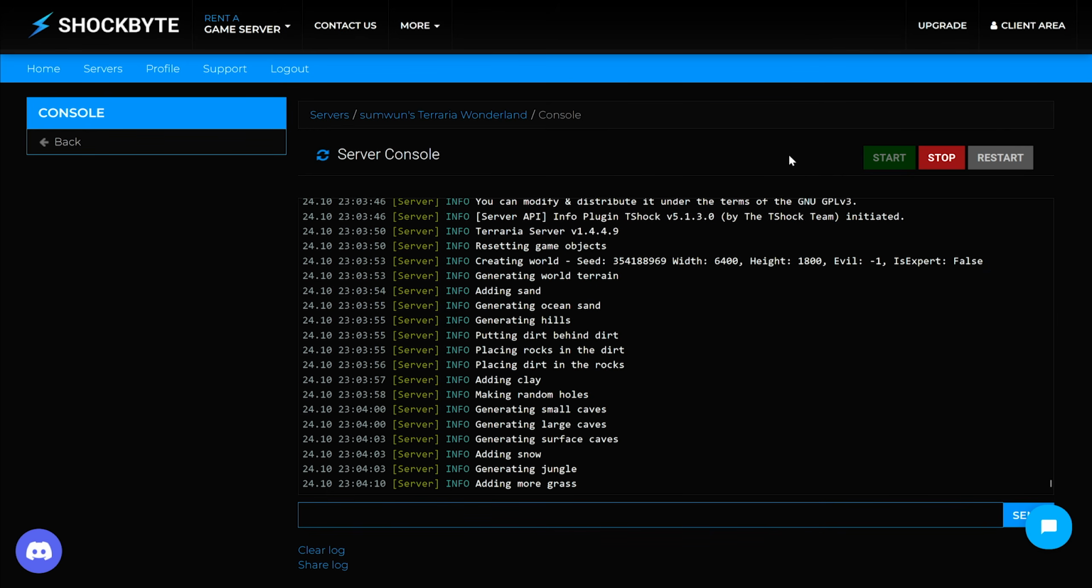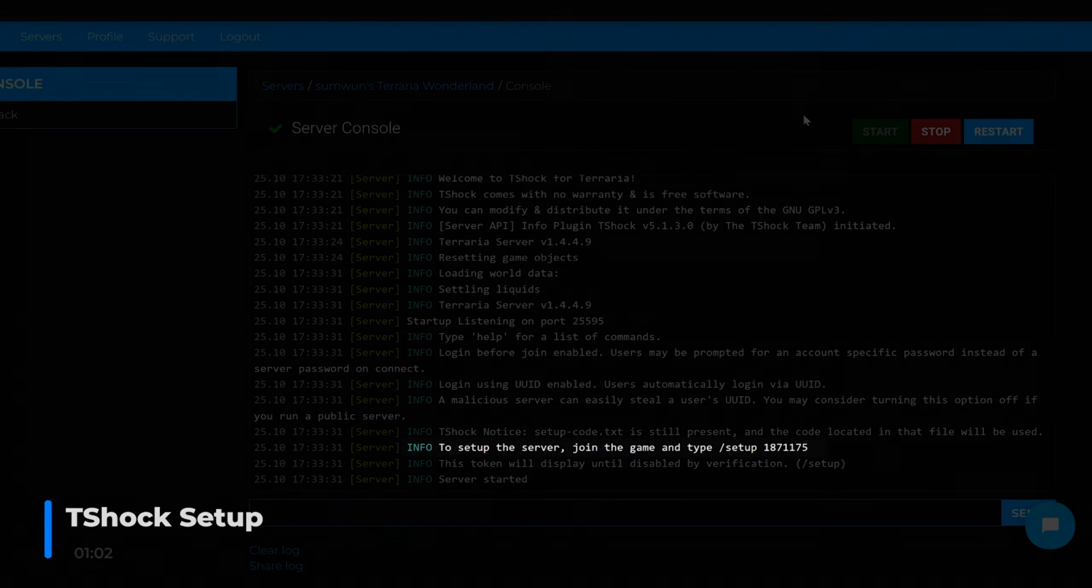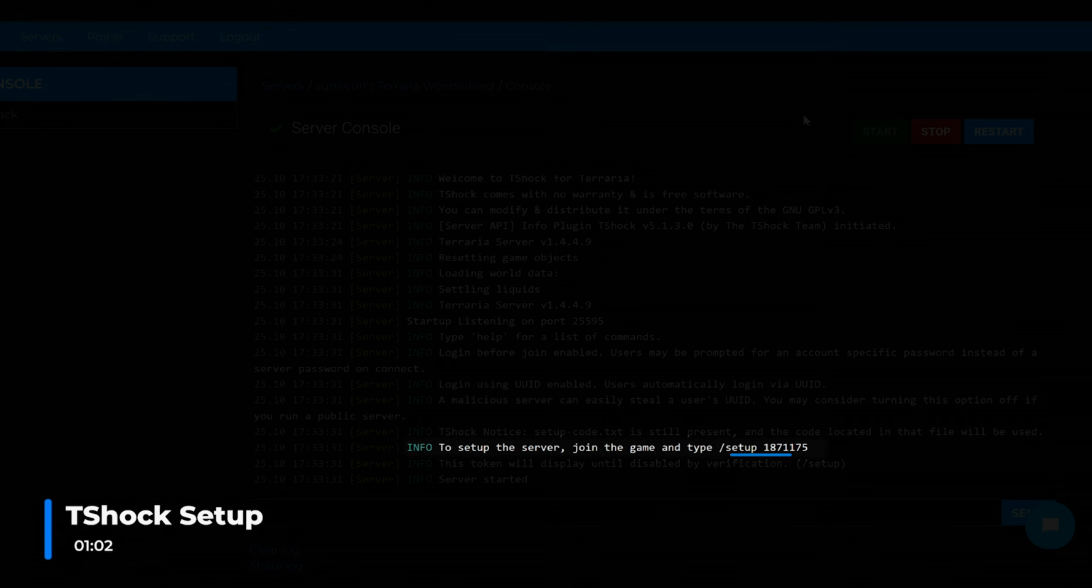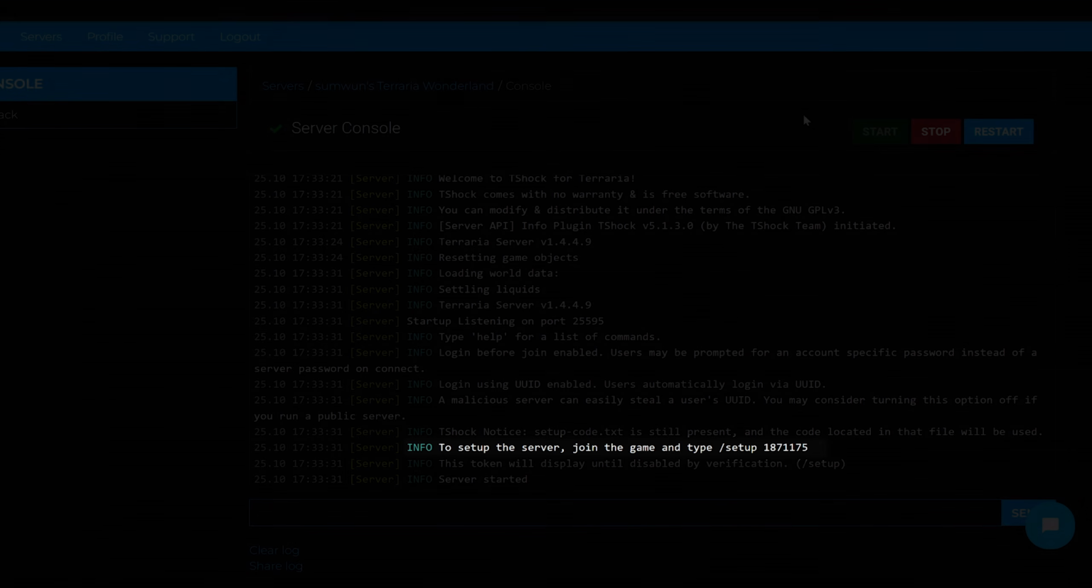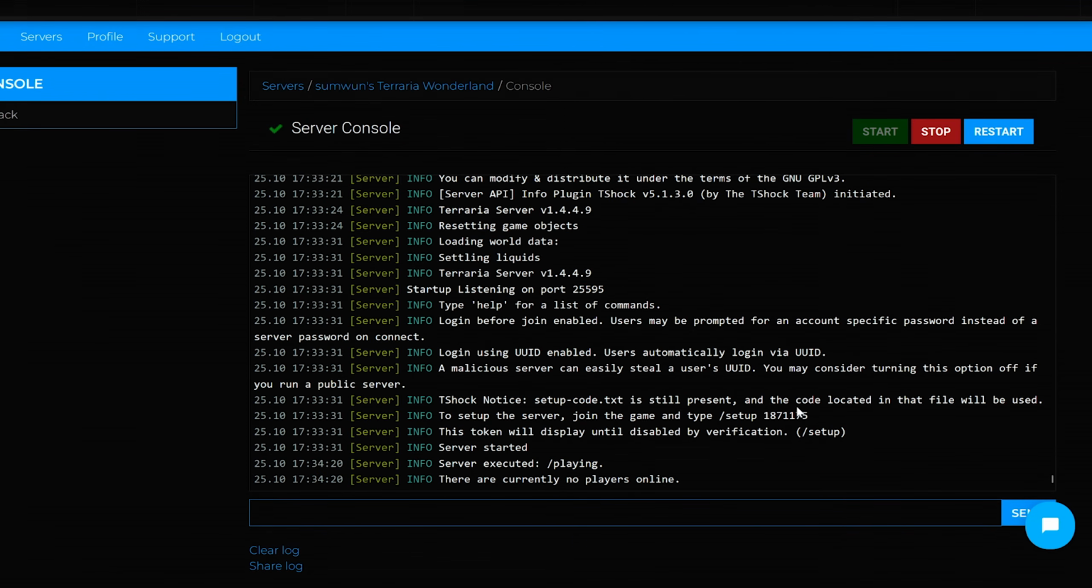Head over to your server console next. Wait a bit for your world to fully generate. Once your new world has been generated, a setup code will be listed in your console. This is most likely the only time you'll interact with your backend server console, as TShock is only accessible through the in-game chat box. In the console, look for a line that says /setup with a list of 7 or so numbers. Copy or write down this set of numbers because you're going to need it to set up TShock on your server.